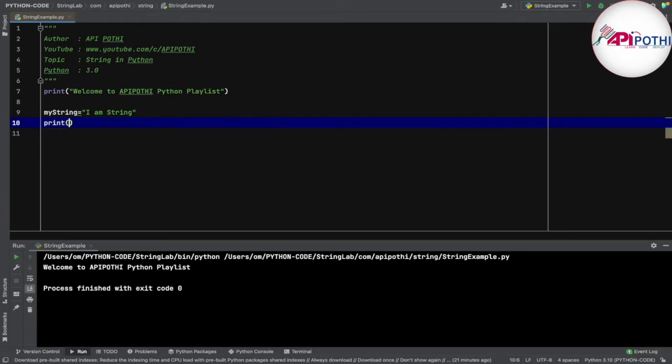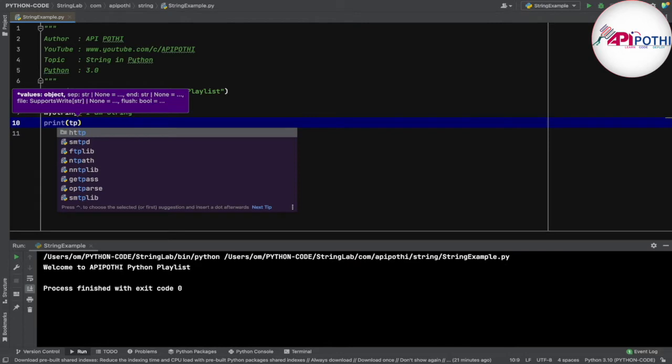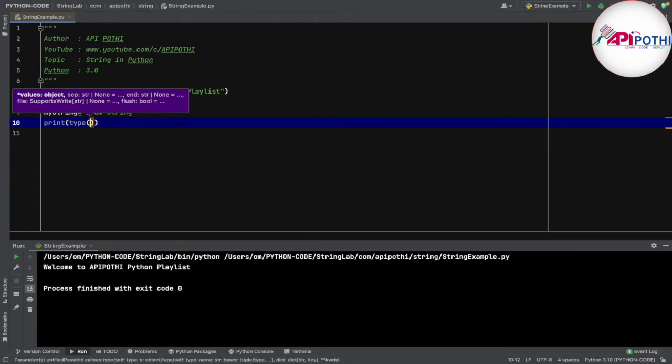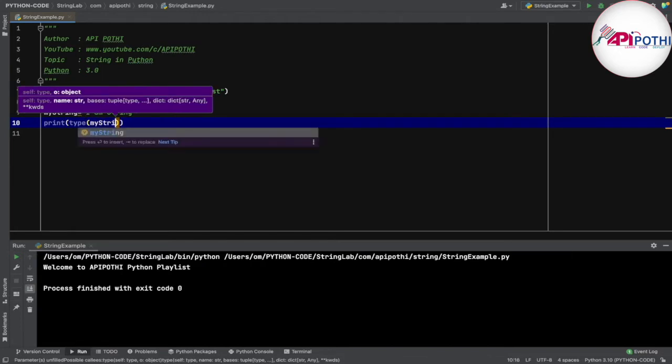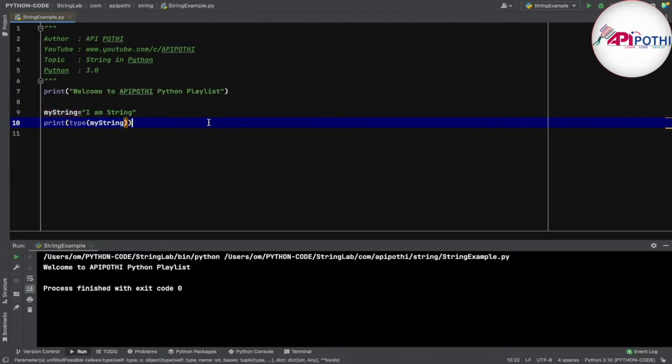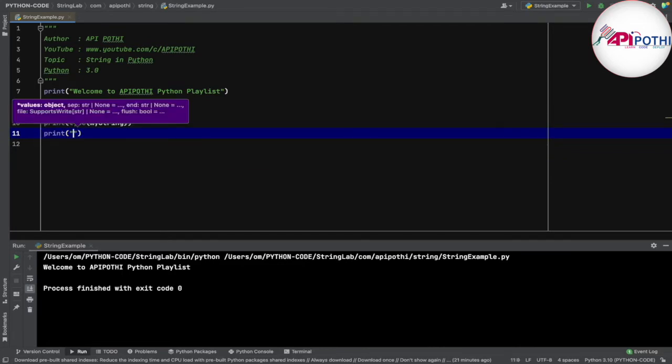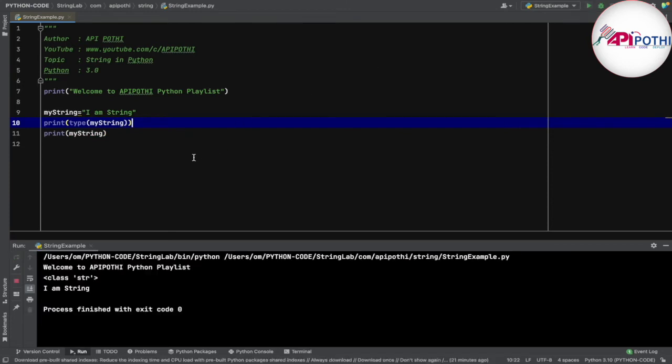We can check also what Python is understanding. We have one method called type. Using type, I will pass my string here, and then I will print the string also. Now let me run this code. If you see here, the class is str, which is nothing but a string in Python, and I am able to print the string.